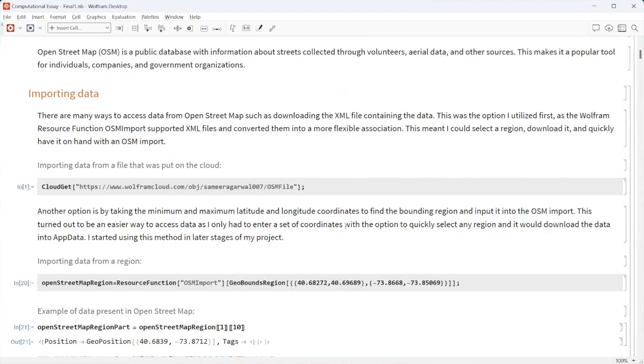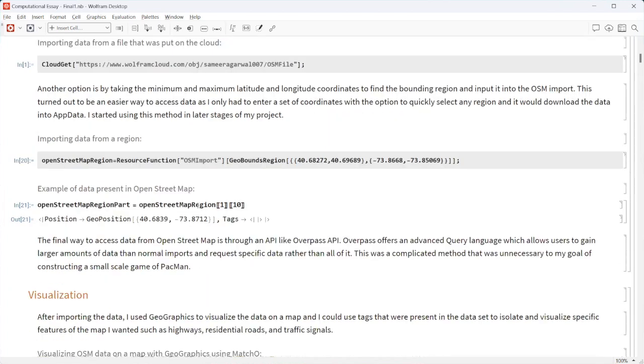To import data, there are a couple of different methods. One, you could import data from XML files, so here I imported data from a file stored on the cloud. Another option is to take specific latitude and longitude coordinates of a bounding box and import that into the OpenStreetMap data function from Wolfram. This makes it easy to get the data of a general area. And finally, there's a way to use an API, which allows you to use queries to access large amounts of data.